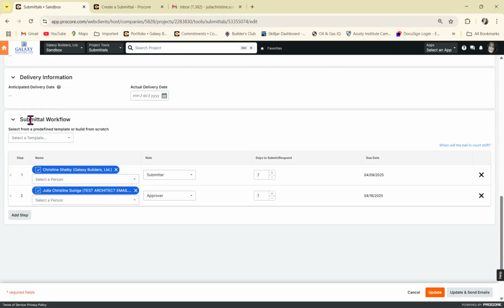Submittal workflow, I have selected the architect workflow number 1 that I created in the settings. And now click Update.